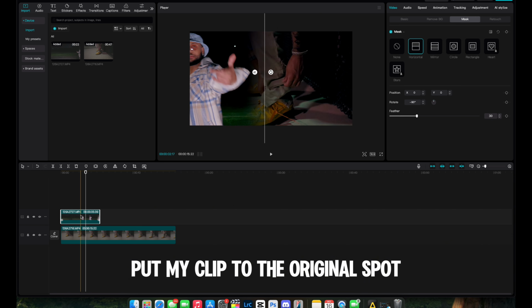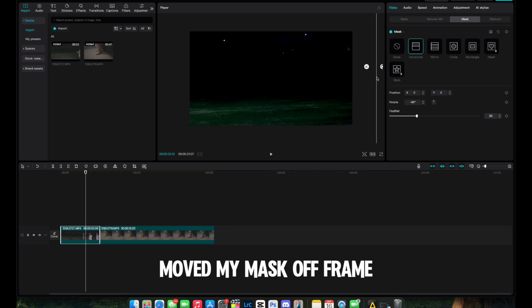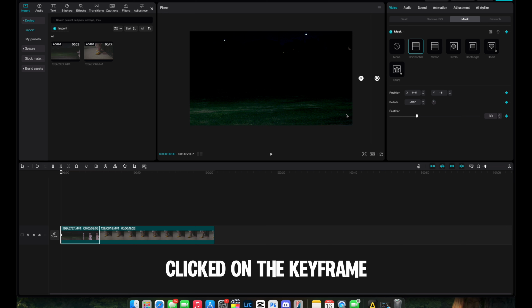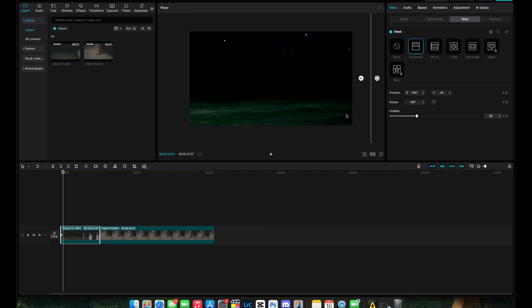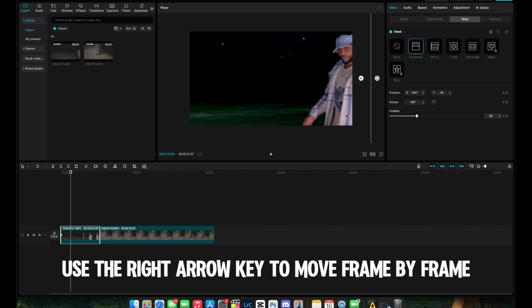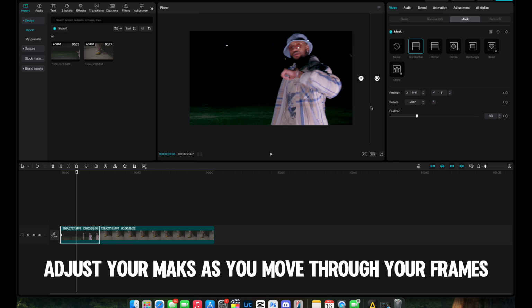Put my clip to the original spot. Moved my mask off frame. Clicked on the keyframe. Use the right arrow key to move frame by frame. Adjust your mask as you move through your frames.